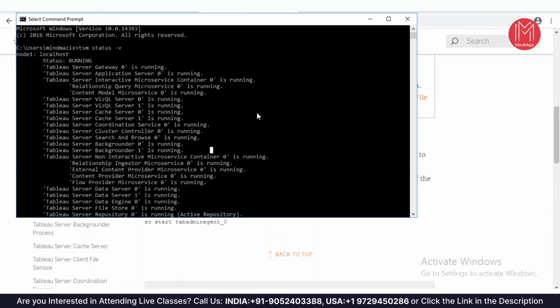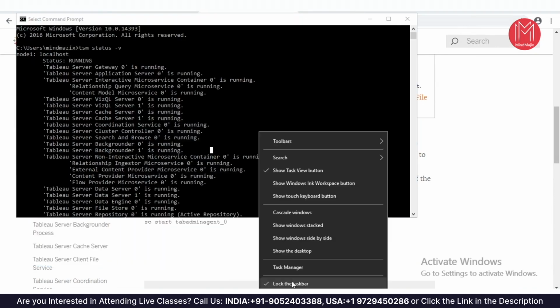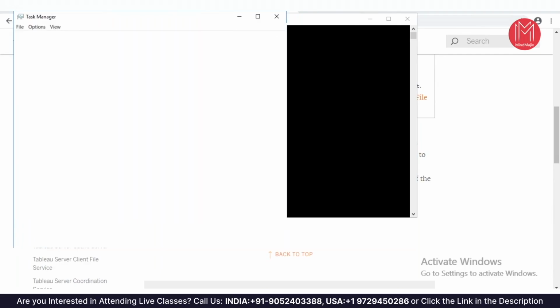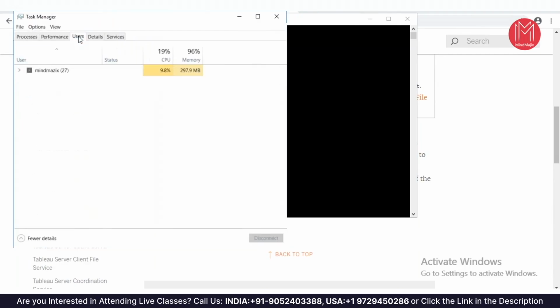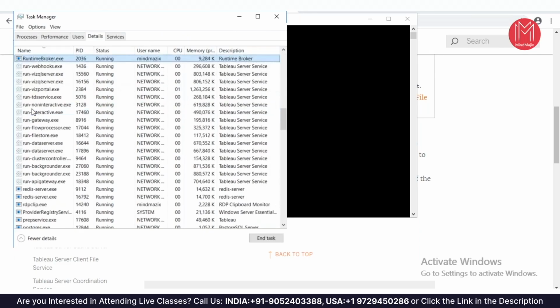I believe we can also see the processes directly on the services.msc page as part of your installation. That's again one more important thing. If I go to Task Manager, you can go from Task Manager also, go to Details, and all our Tableau processes will be starting somewhere with a run hyphen. That's how the process can be identified.